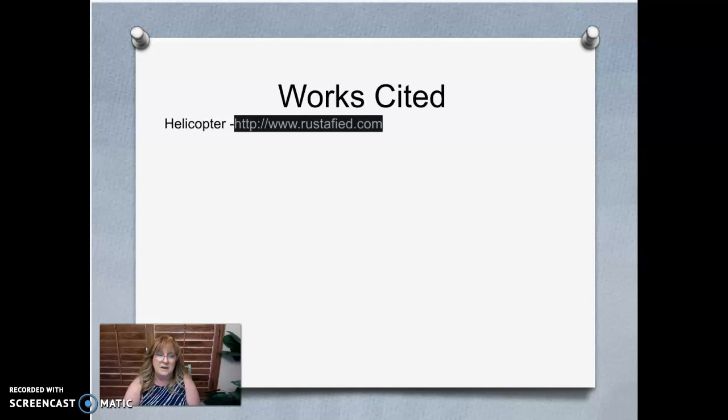And the very last page is a works cited page. And as you can see, I typed helicopter because that's what the picture is. And then I cut and pasted where I got the helicopter picture from. Keep it simple. It doesn't have to be overwhelming, but you have to include imagery in your description. Otherwise, you're not going to get full marks.